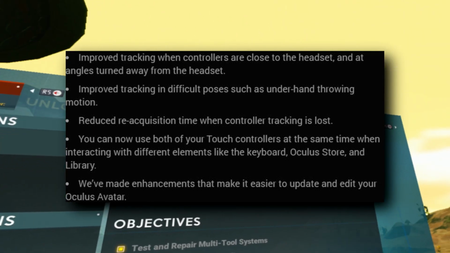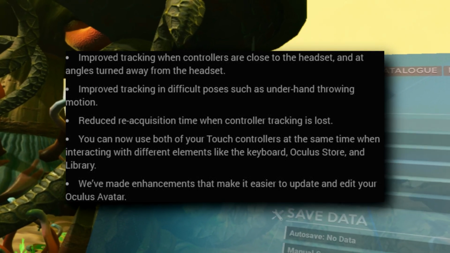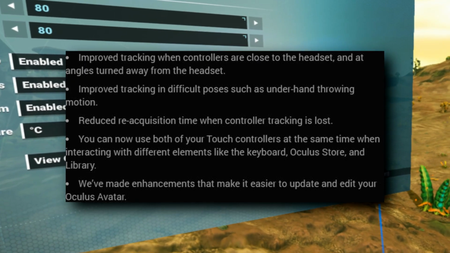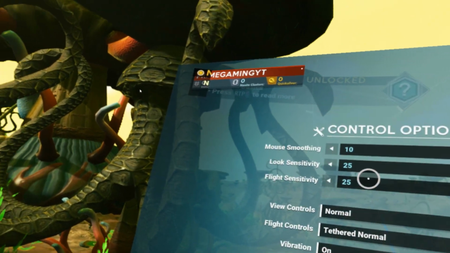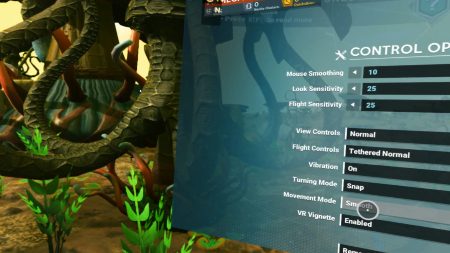You can now use both of your touch controllers at the same time when interacting with different elements like the keyboard, Oculus Store, and library. We made enhancements that make it easier to update and edit your Oculus avatar. So these are most of the patch notes for 7.0. Make sure you guys do restart your headset just to make sure you have this update installed.